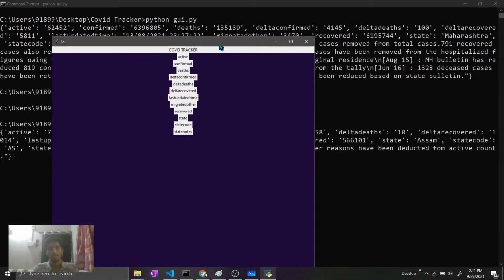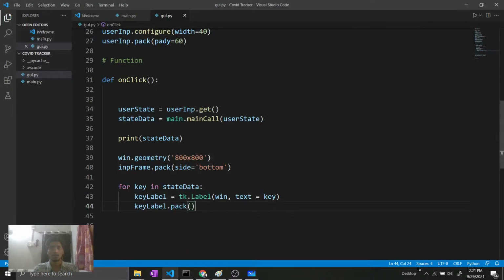But the problem is that we don't want this to be displayed here. We want the labels on the left side and on the right side we want all the values. And this is not looking good. You can see it just sticks to the top, and all the labels are in lower case. So I'll convert them into uppercase by writing key dot upper. Upper is also an inbuilt function in Python which converts strings into uppercase. Key label is equal to key dot upper.